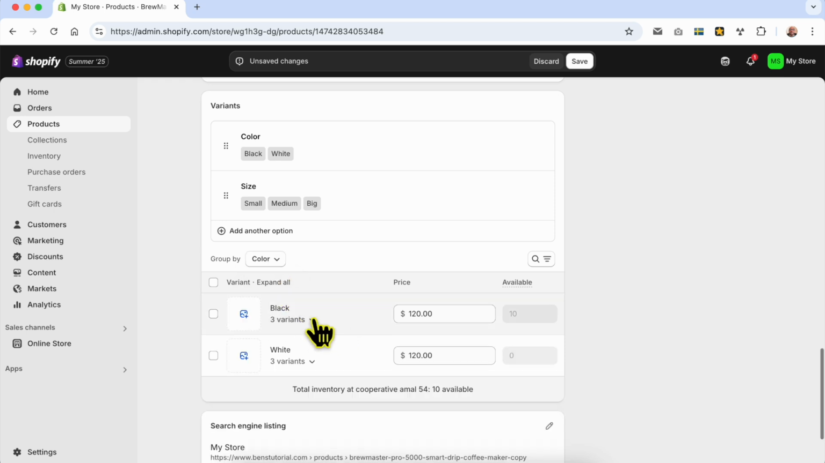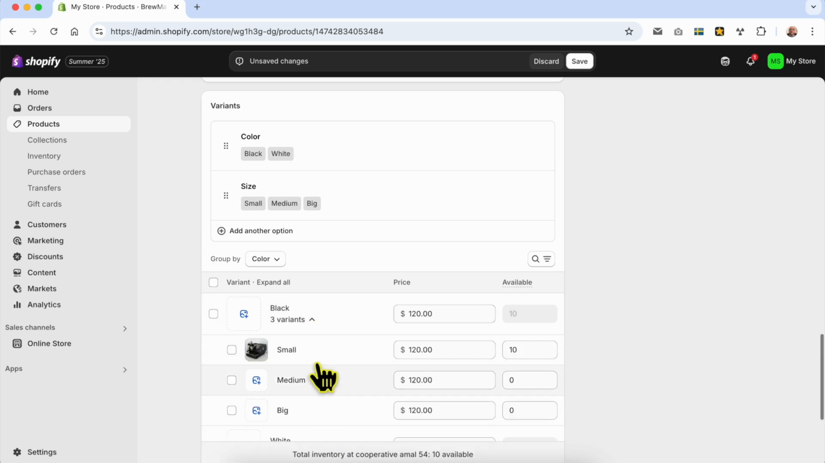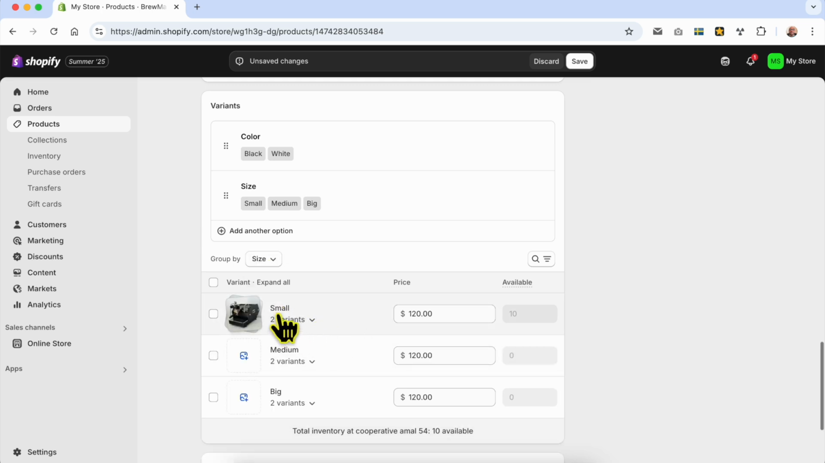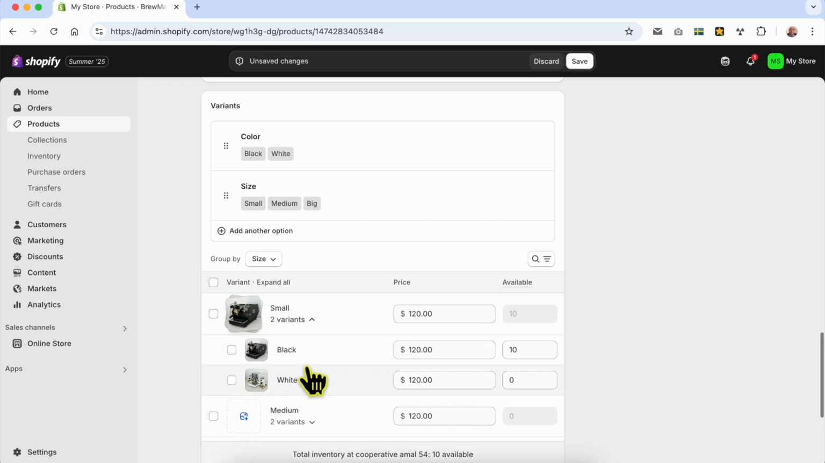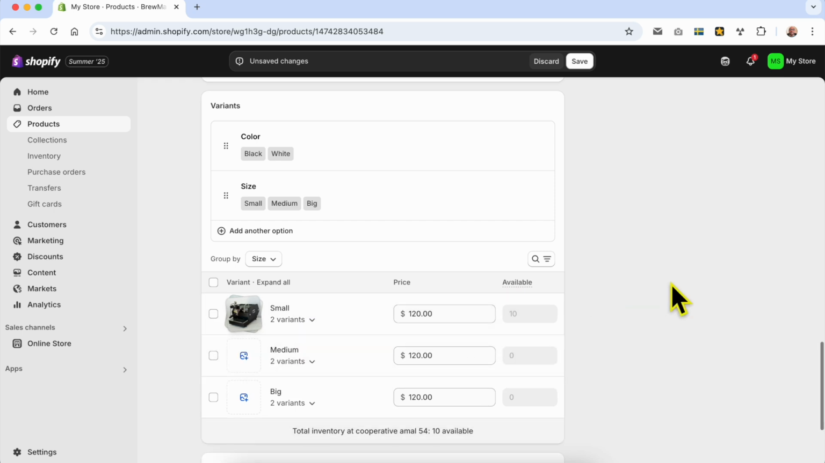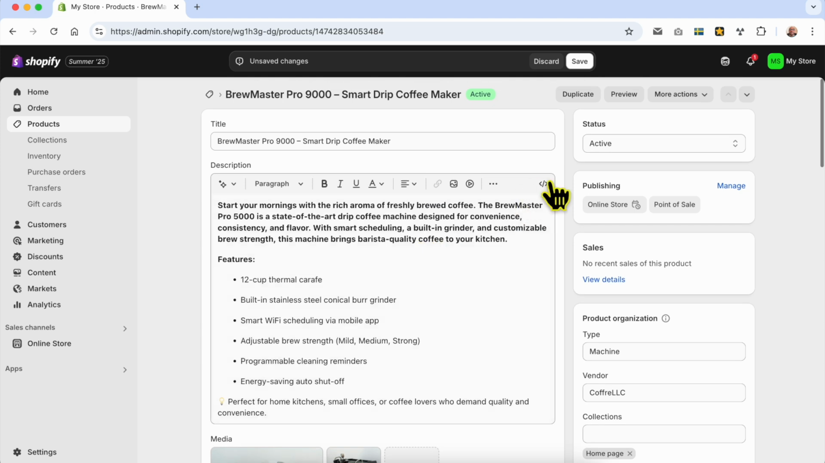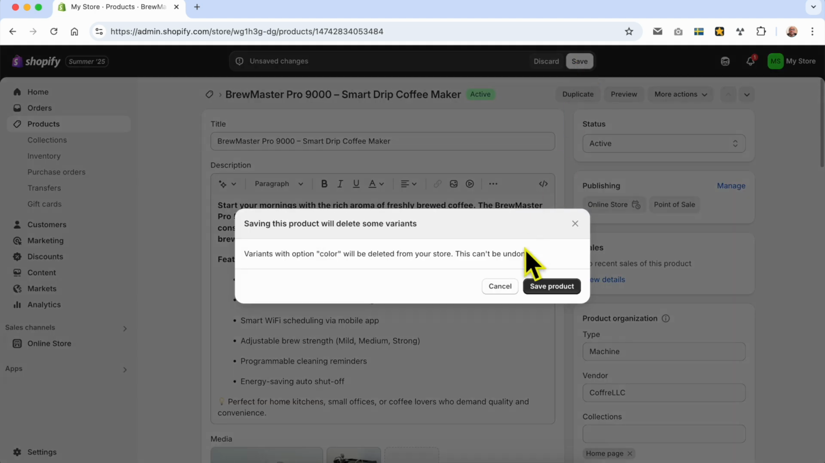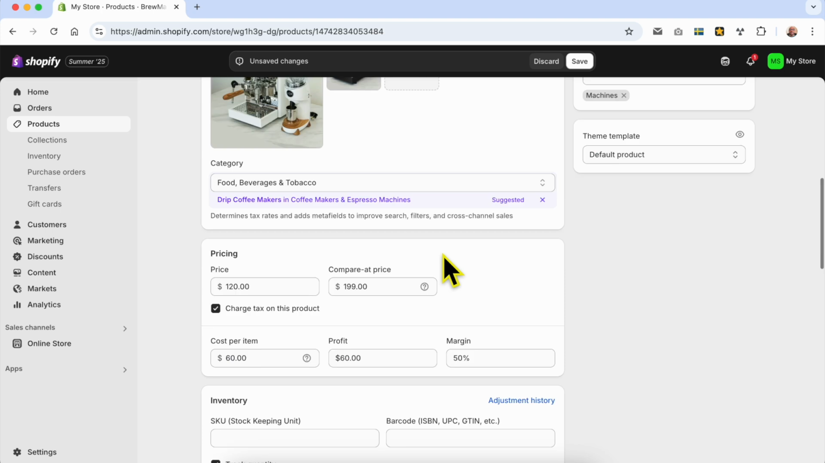As you can see here, I see black and white, and inside each of these variants I have the size variants. And if I go the other way, now it starts with small, medium, big, and the two color variants are inside. After adding your product variants, make sure to save these changes. Deleting an option will delete it from your store. This can't be undone. Let's go with the color.